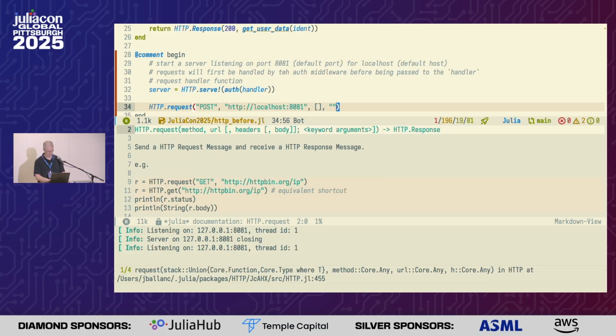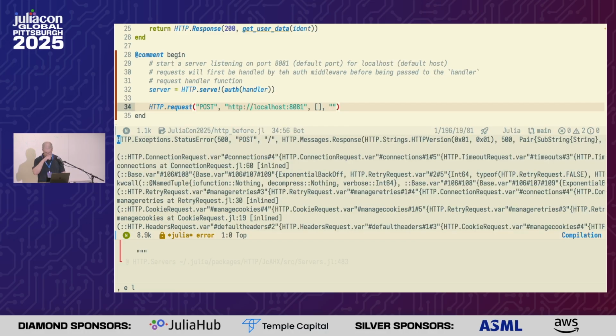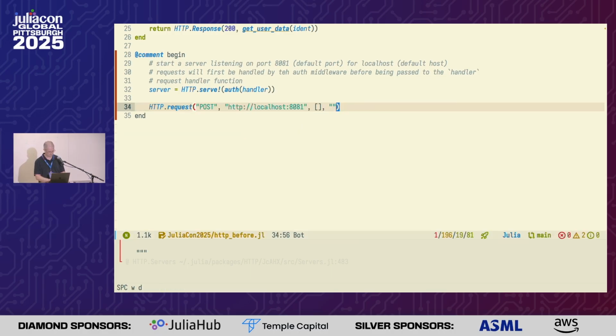Okay. So now I can dismiss the documentation window, and let's evaluate that line and see what happens. Boom. Everything blows up, right? Of course it does. We are referencing two functions that haven't been defined yet, right? Okay, but that's okay. Now we can see what they should be, right?